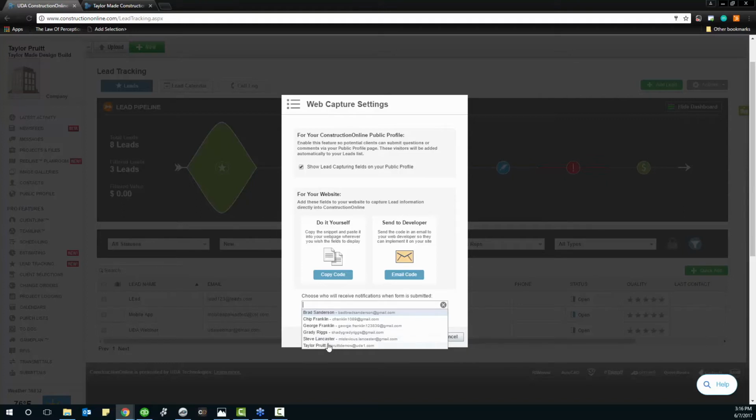But you'll be able to choose, I want to receive a notification, and Chip wants to receive a notification, either via email or via text message whenever somebody fills out one of these forms. And what that's going to do is, of course, deliver the lead name, the email address, the phone number, and any of those comments directly to you via email or text message.